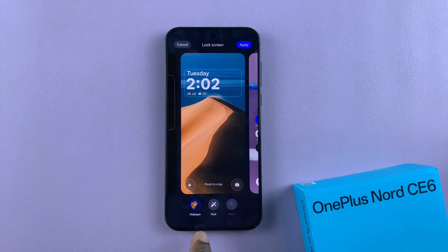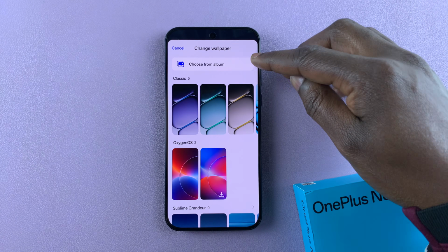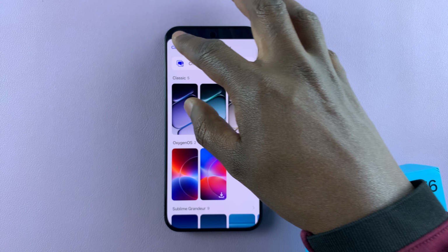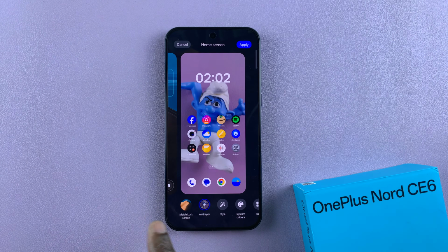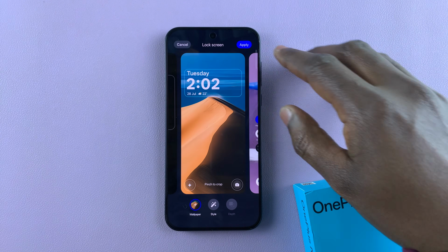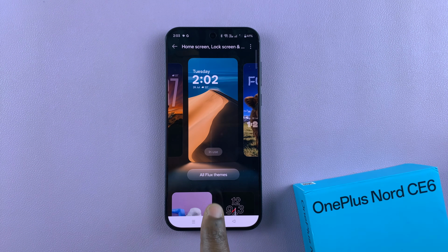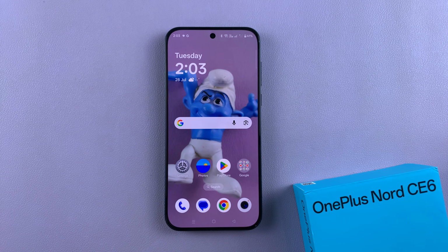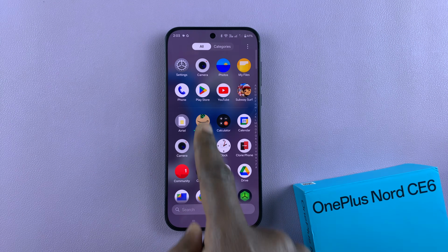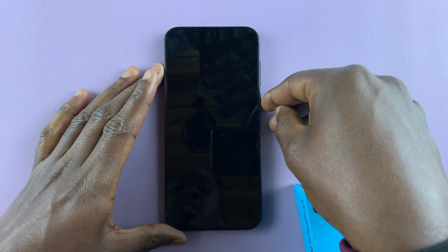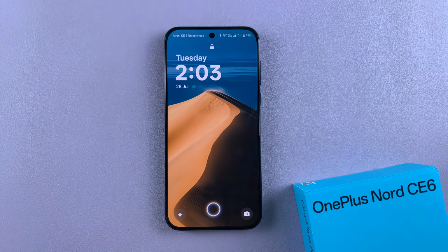And even for this particular lock screen as well, you can tap on wallpaper and also choose from an album if you so choose. So now you can go on making the changes that you want. But once you're content with that, simply tap on apply. And that particular theme or those particular wallpapers are going to be applied for the home screen, as you can see, the home screen and the lock screen as well, just like that.